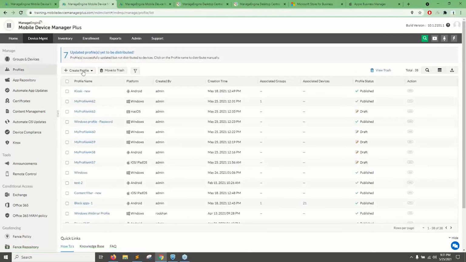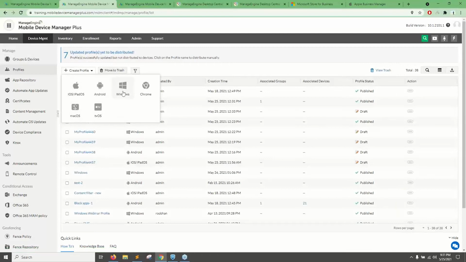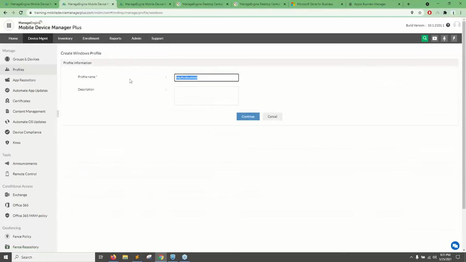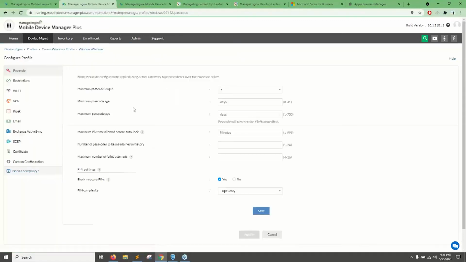So as I've stated, I'm going to create a policy for my Windows laptop first. I'll choose Windows, and I'm going to create a profile. First, along with the Active Directory passcode policy, I want to make sure I apply a more secure policy too. I'll make sure the minimum passcode length is at least 6 digits. And I want them to change the password every 90 days. So every 3 months, I want them to change their password for security reasons. And I want to restrict the maximum failed attempts too.